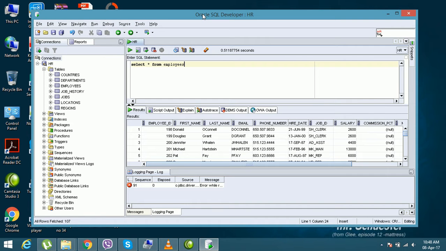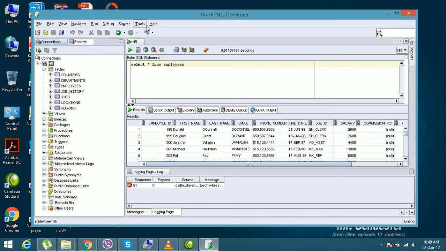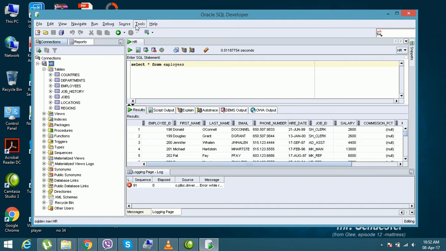There is a third method to open that environment from the Developer environment as well. You can go to Tools. When you click on Tools, you can see that SQL Plus is disabled, not enabled. To enable it, select the HR connection. Now go to Tools and you will see that SQL Plus is enabled. Click on that. For the very first time I'm doing that.